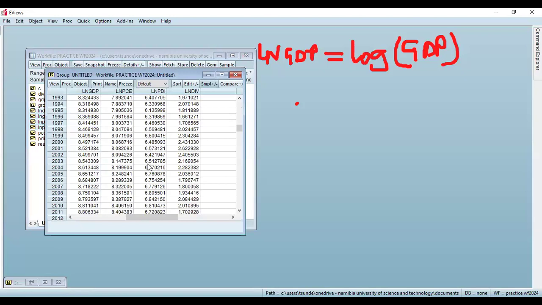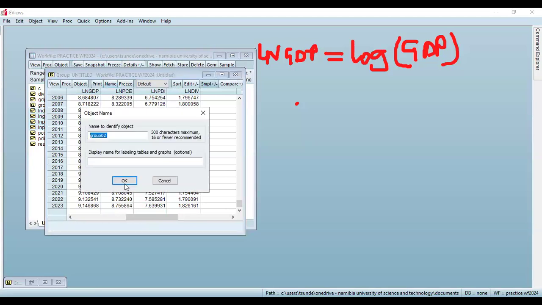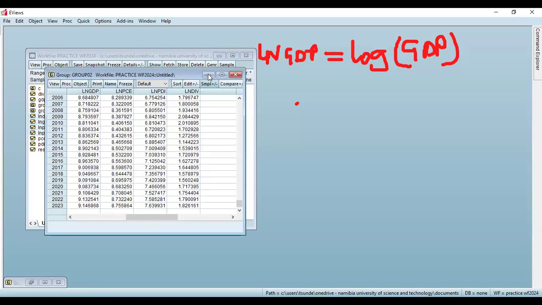I'm sure you can see the figures are now much, much smaller than the figures that were in thousands that we had earlier. These are the figures in logs. And I'm sure if you use these to draw your graph, it will be slightly different from the one that we had last time. So I'm going to name this group 2.